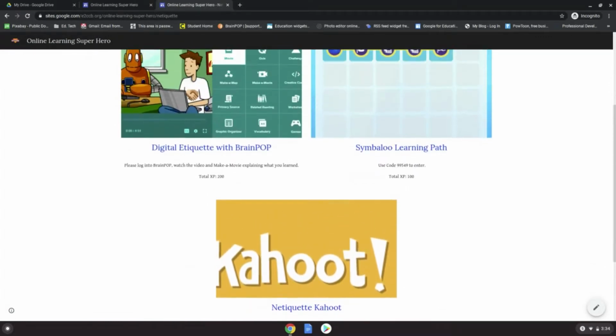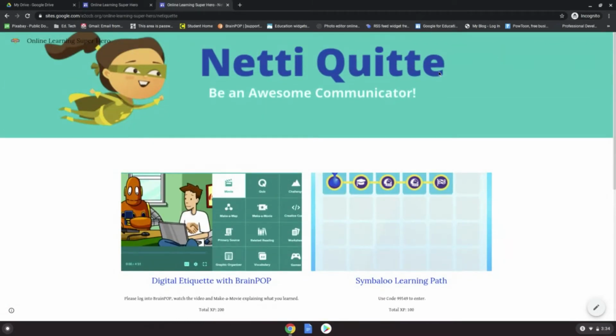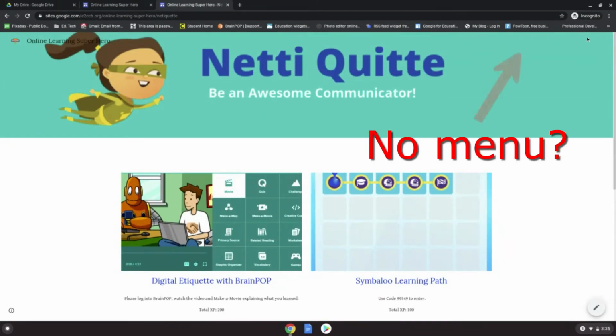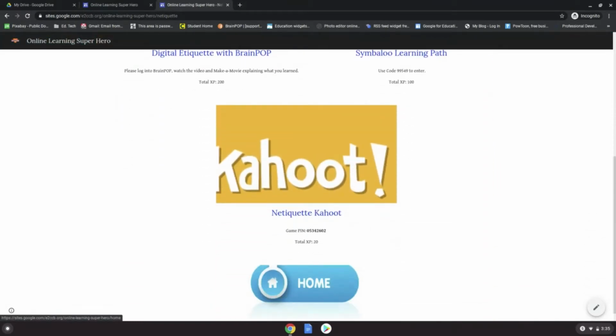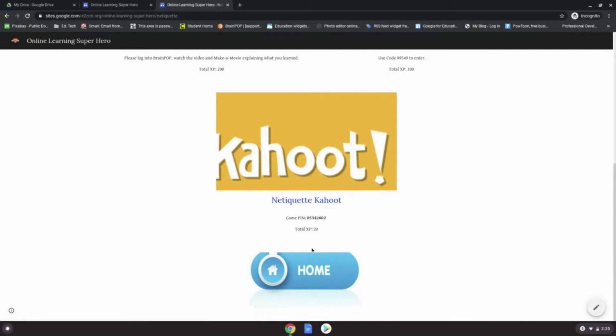So you'll notice that they can only access this web page. They can't navigate through because the navigation is taken off. So they can only go in areas that I want them to be, which is essentially home, go back to home base, and then pick their next adventure.